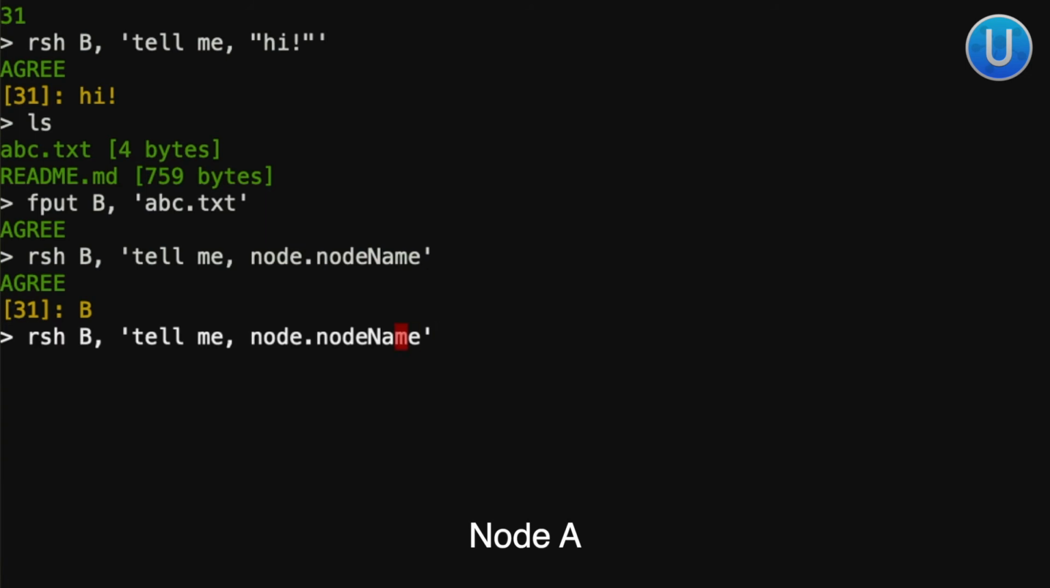Since this is a common utility that is needed, UnetStack provides a simple way to run such commands by using a shortcut, the question mark. So instead of using tell me comma always, you can use a question mark node.nodeName, and that should do a similar kind of job. So you understand the utility and you can explore more with different commands.